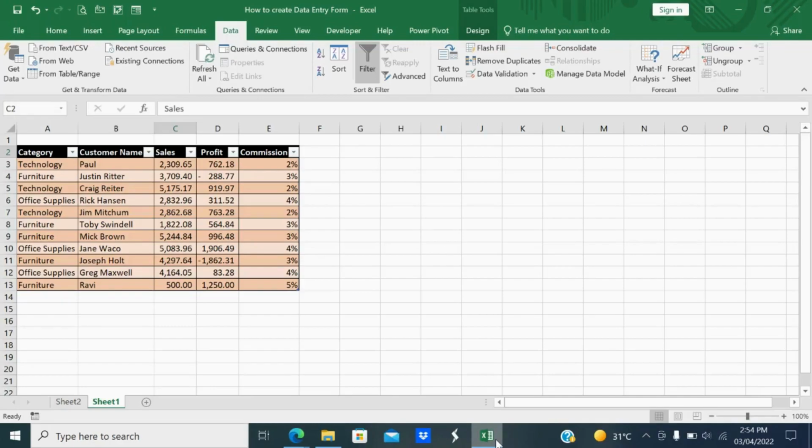Friends, I have a simple example. In this example, I have already given borders. I have made it in a table. If you want to remove this table, you can remove it, or you can make simple text and put it anywhere.